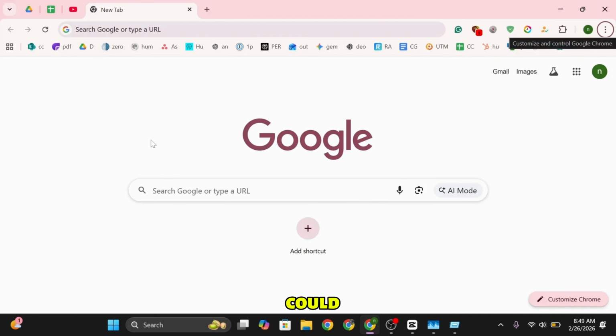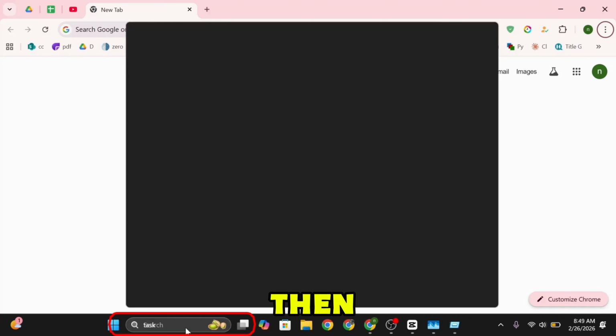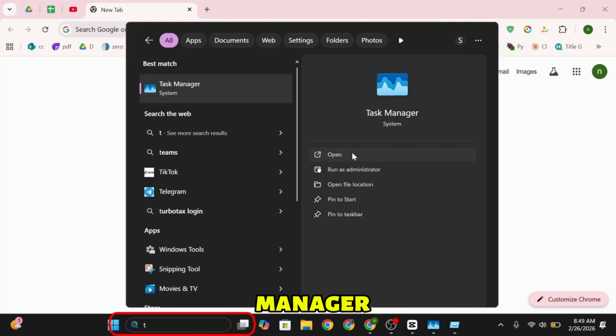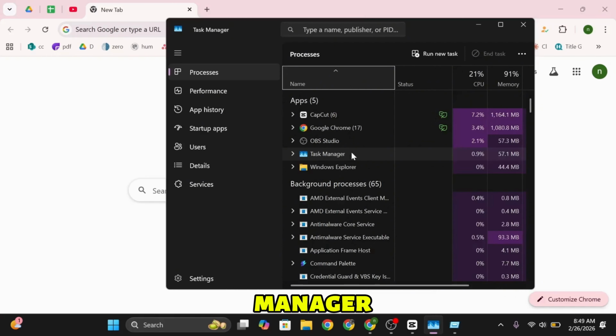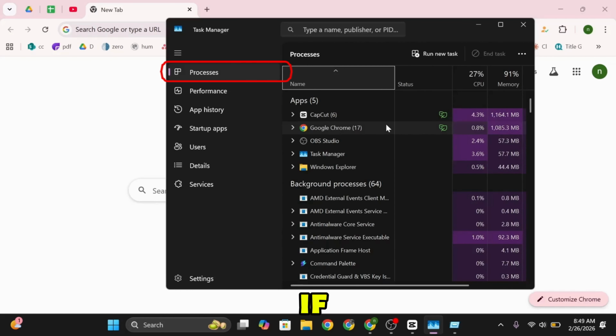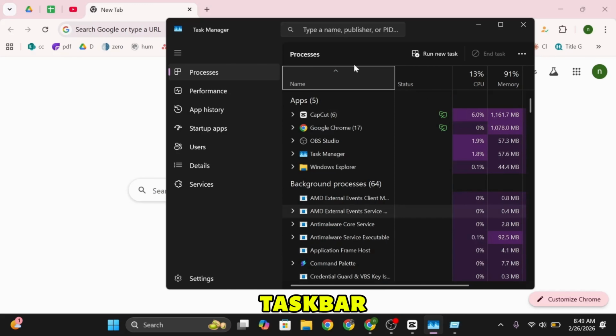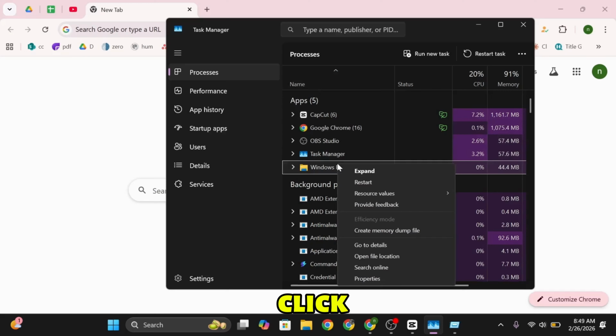So first of all, what you could do is come below at the search bar, then type in Task Manager. Then open your Task Manager. In here under Processes, if you see some of the applications that are still running when you're not using them, if any applications you are using, you will see it under your taskbar. If you see something that is running even though you're not using them, you're going to have to right click onto it, select End Task.